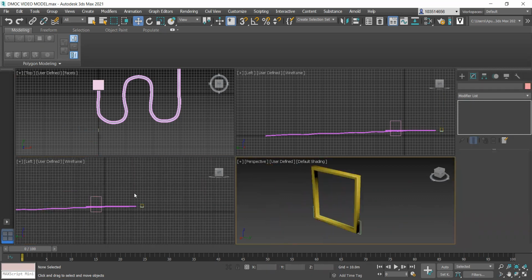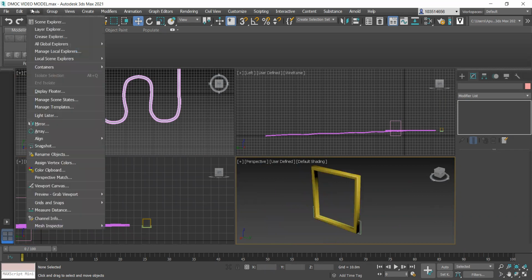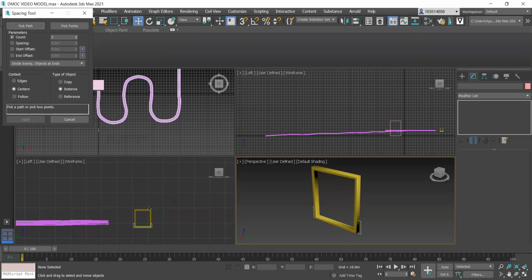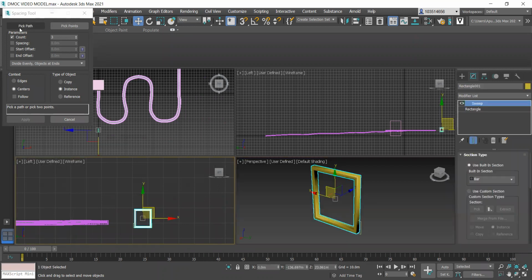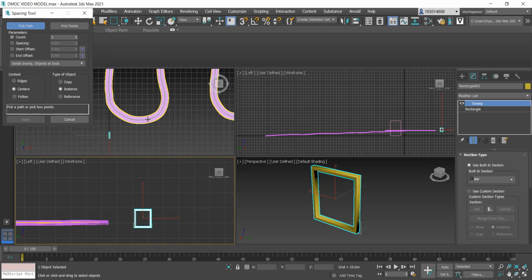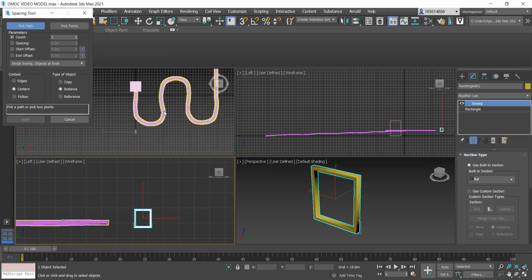So what I'll do now is I'll go to the tools and I'll go to align and spacing tool and then I'll select my rectangle that I modified and then I'll say pick a path and then you go to this line and it's not picking up now, so we need to pick up the line. Okay, now it's happening. So you go here and then you say. Maybe I'll do that again.